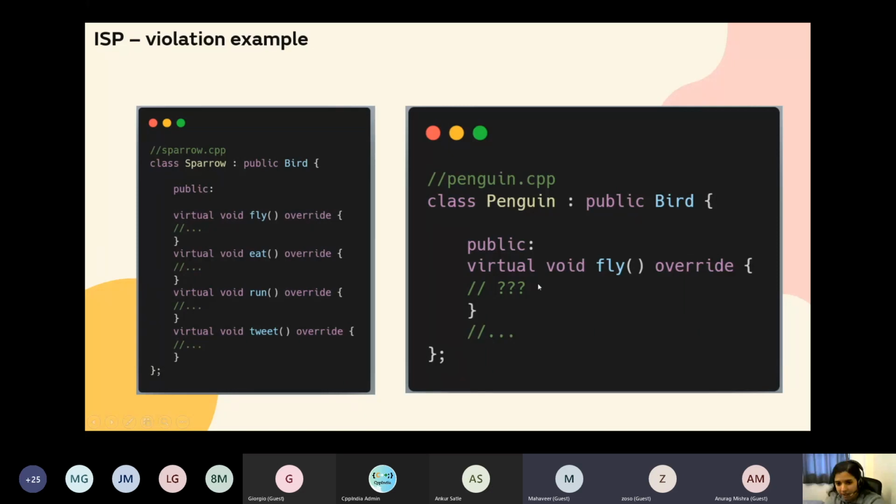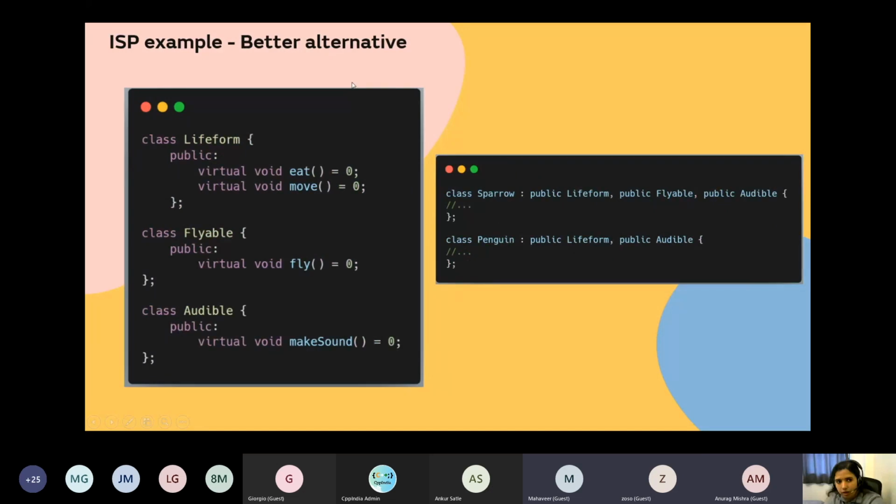So how can we avoid this situation? A better alternative could be, as the principle states, segregating the interfaces into small groupings. So I have a class LifeForm, in which we have the methods eat and move. I have a class Flyable, in which I have fly, and I have Audible, in which I have a virtual method makeSound.